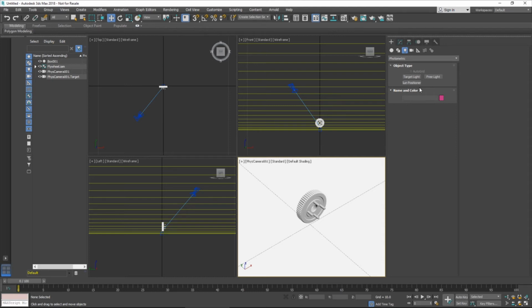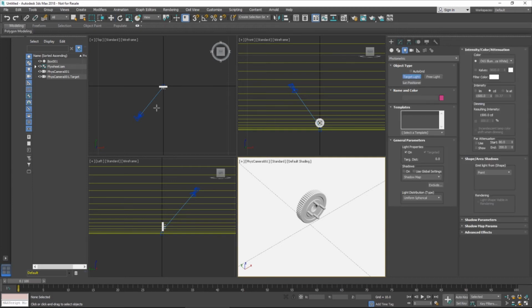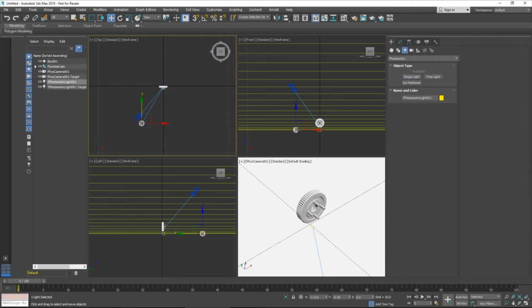And so we're actually going to use a photometric light because the renderer we want to use is going to be able to render that. We're going to use a target light similar to the camera. We're just going to select it and then point, and we're going to drag it up in this front view.